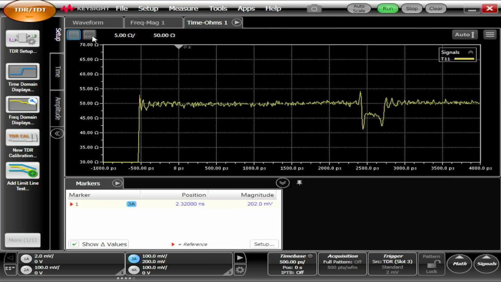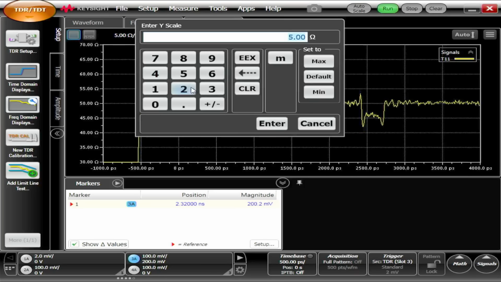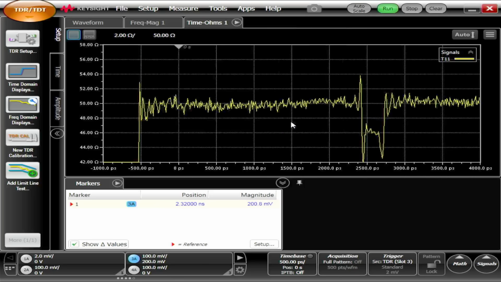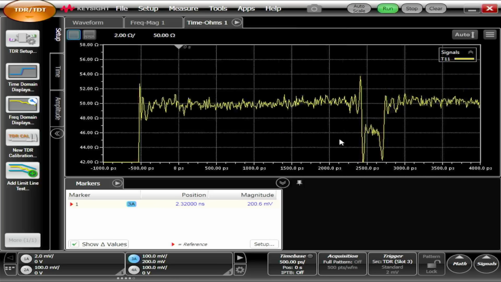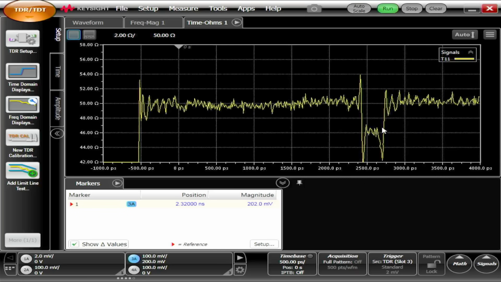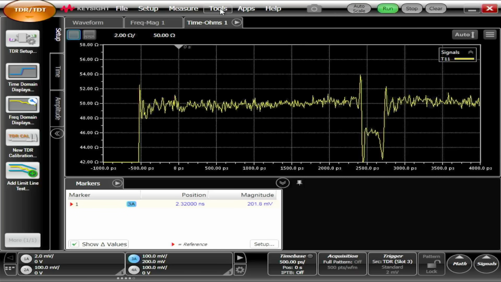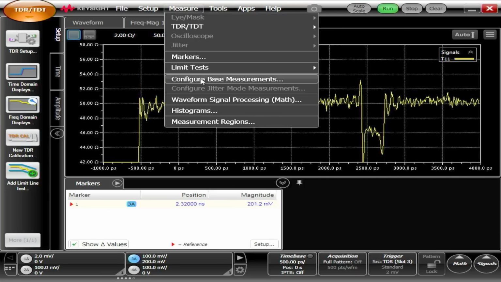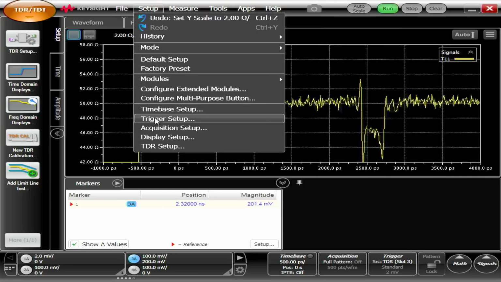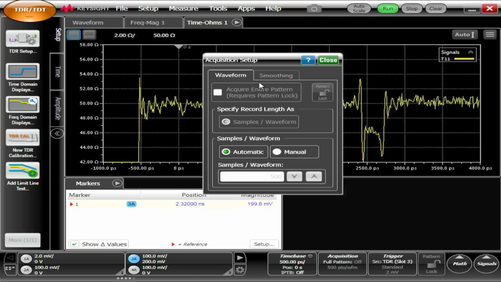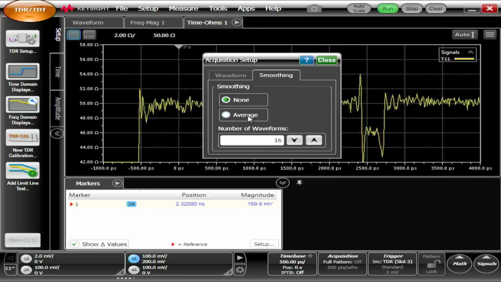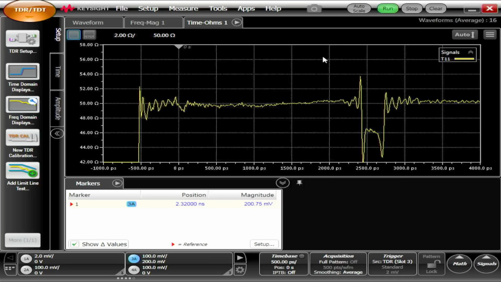In fact, let's go ahead and zoom in even further. Let's go to 2. Yeah, you can see here we're almost at 46, maybe 46 and a half, we'll call it. We could put in a little bit of filtering. Let's see here, setup, acquisition. We'll filter 16, there we go. So it just quieted it down.